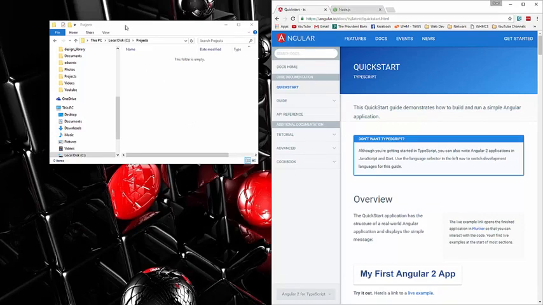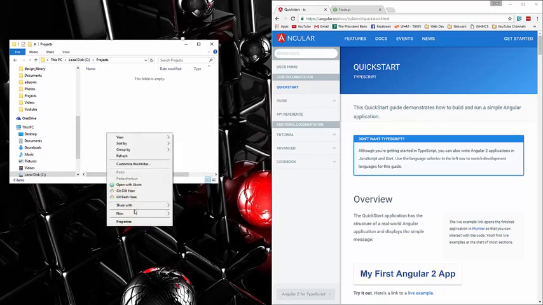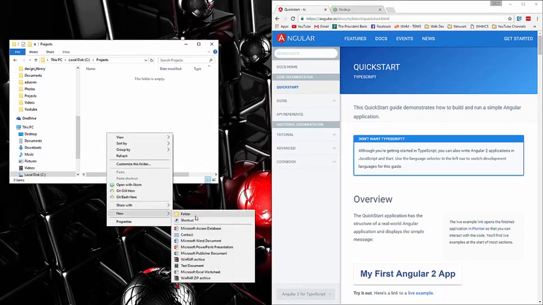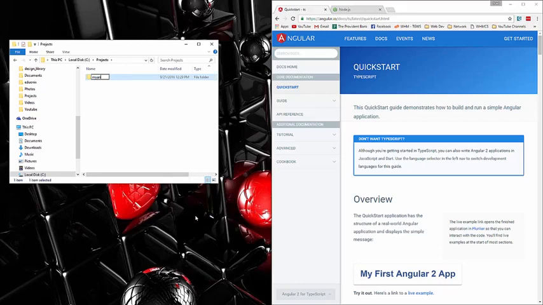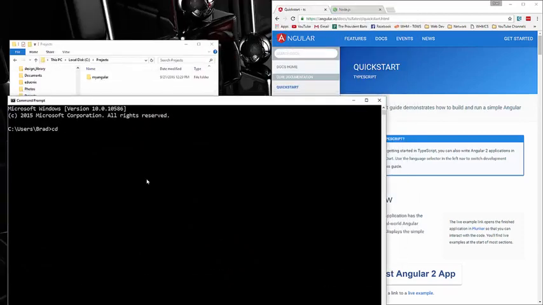Alright, so I have a projects folder. I'm going to create a specific folder for this project. I'm just going to call it My Angular, and it's not going to really function as an application in terms of doing anything. I just want to set up kind of a boilerplate for our Angular 2. So we're going to open up a command line. I'm just going to use my standard Windows command prompt, and I'm going to navigate to that folder. Where is it? Projects.